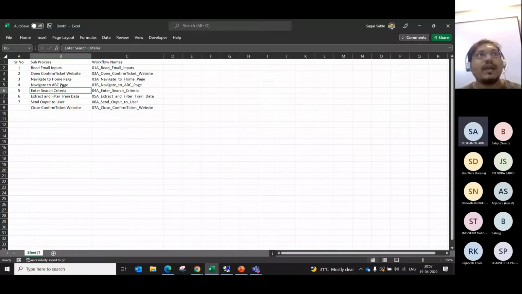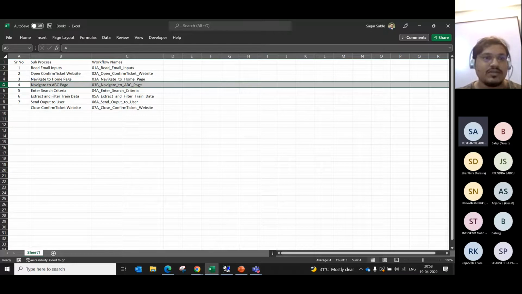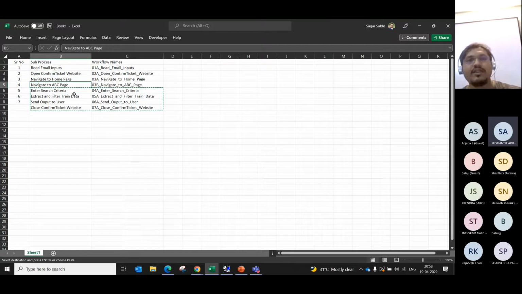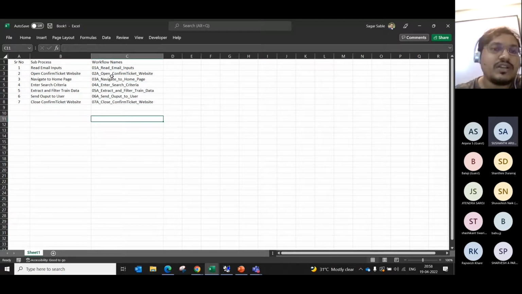You understood? So by this, your execution order is not disturbed. By this, you can maintain the execution order of your files. And you can add 03A, 03B, 03C, D, E, F, up to Z. You can add any number of workflows in between any two workflows. Understood? Everyone? Yes, sir. You understood why we are following this kind of naming structure?